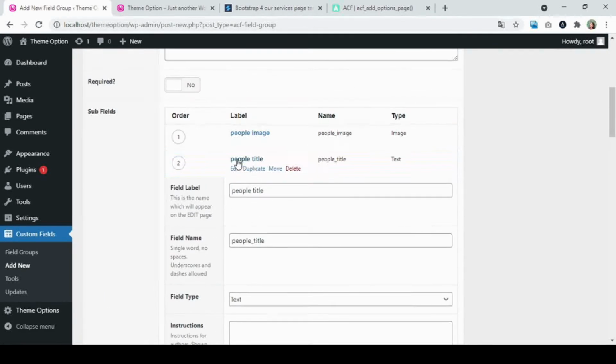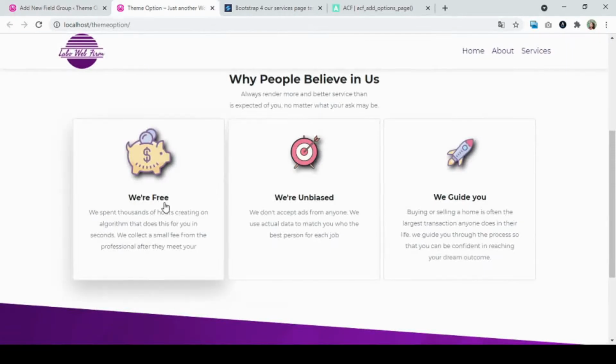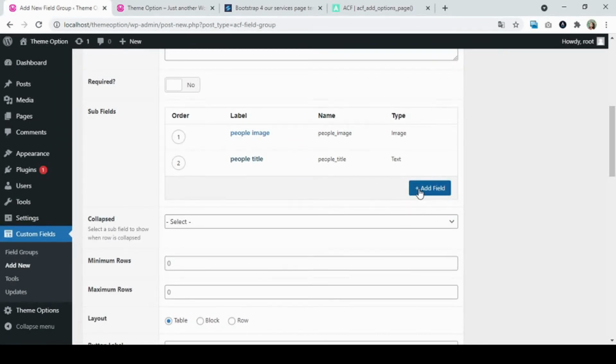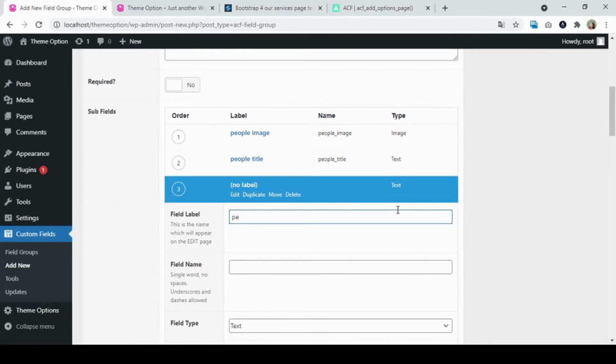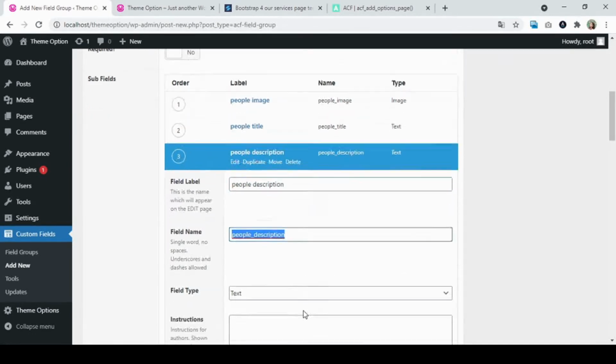The wrapper will be 32%, and the last will be people description. Let's add it with Quick. People description. We could leave it like this. Well, if you want, you can add the rest of the description. No problem.